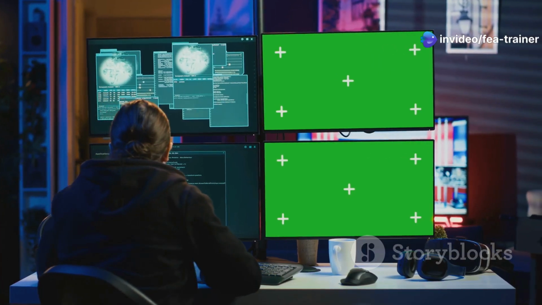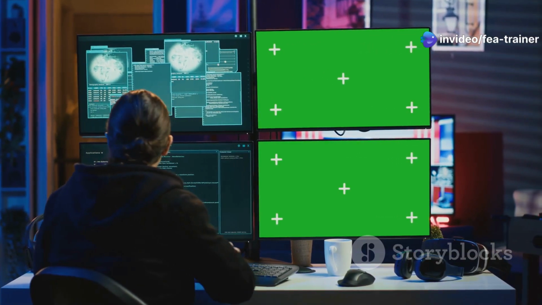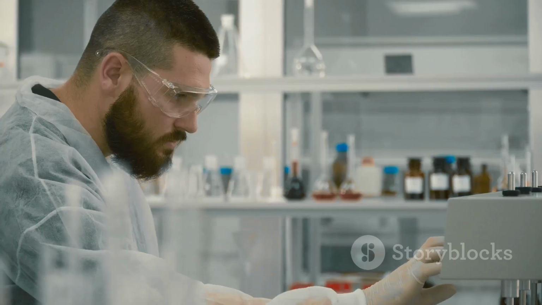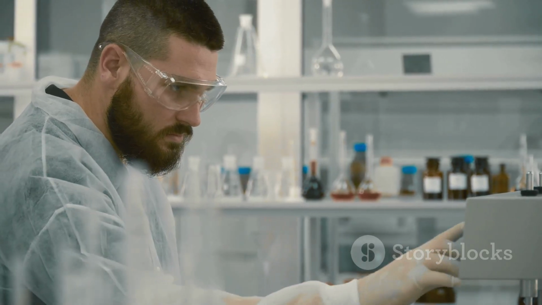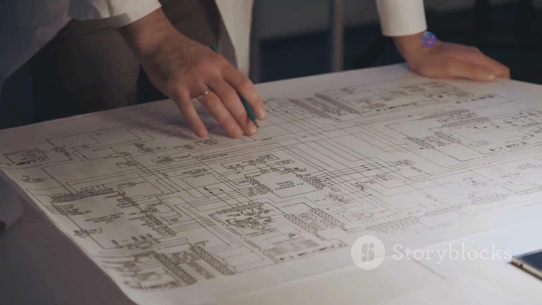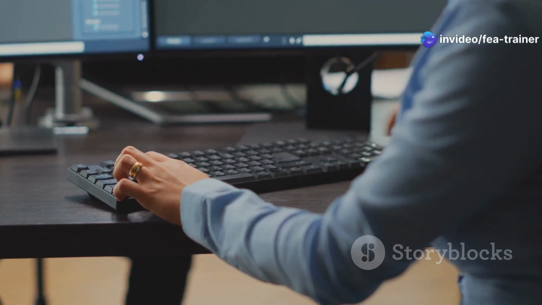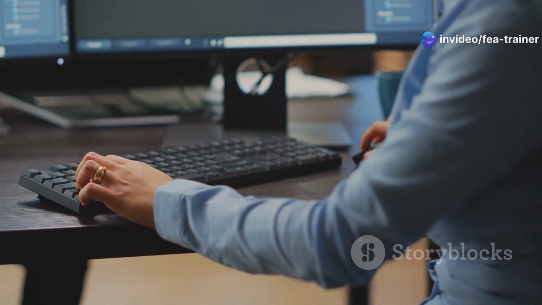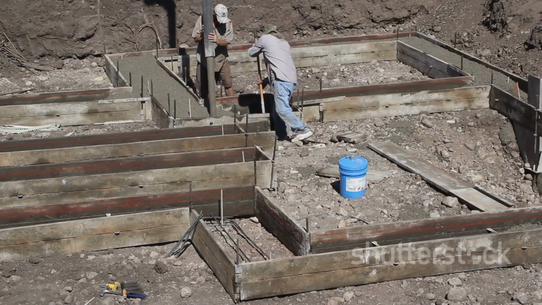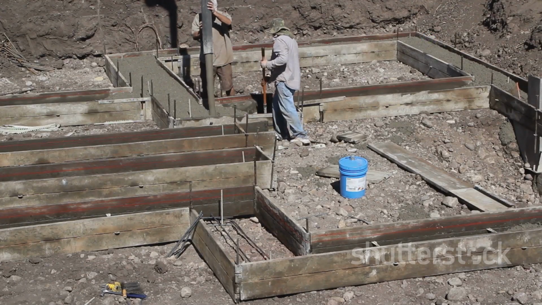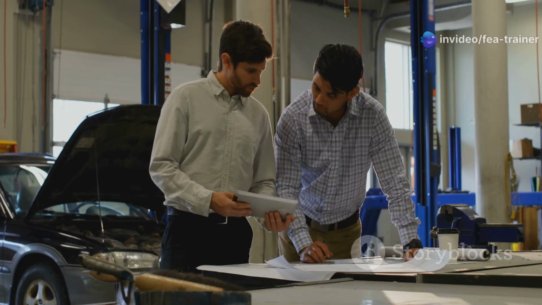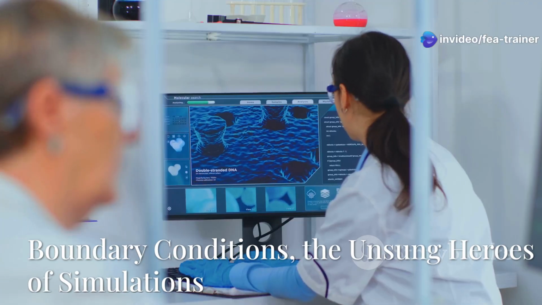Similarly, inaccurate boundary conditions undermine the integrity of your simulations, making their predictions unreliable. That's why it's essential to approach boundary conditions with care and precision. Take the time to understand your problem, choose the right boundary conditions, apply them accurately, and validate your results. By doing so, you'll ensure that your simulations are built on a solid foundation, capable of providing meaningful insights and driving innovation.